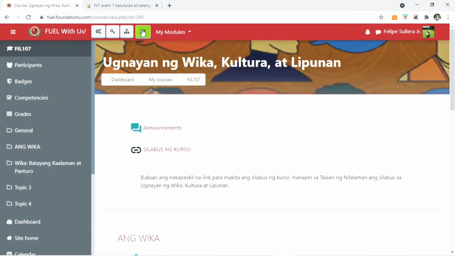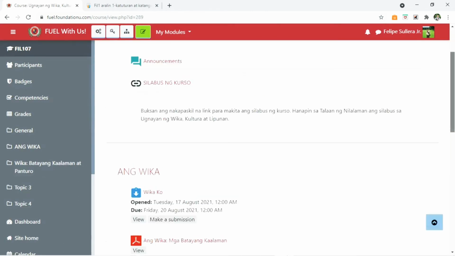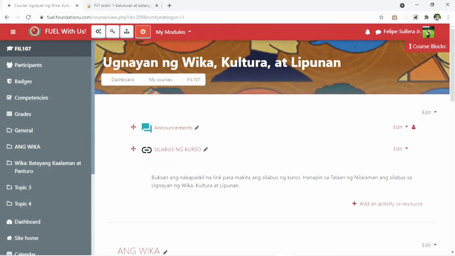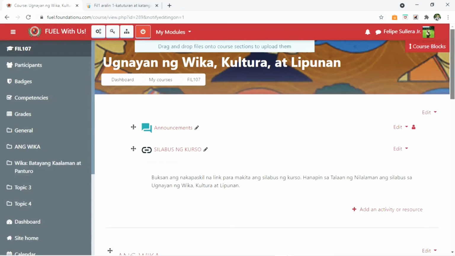It's already turned on, but when the editing button is off, this is how it looks. If you want to add some activities or resources in your course dashboard, all you need to do is to turn edit on. And when this is displayed, you are now ready to add some resources.